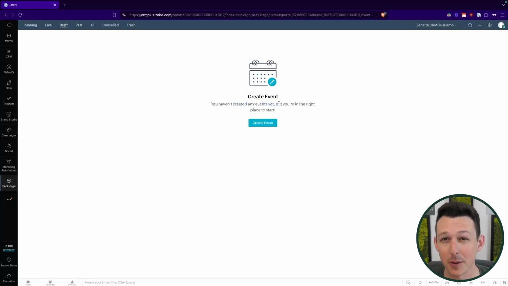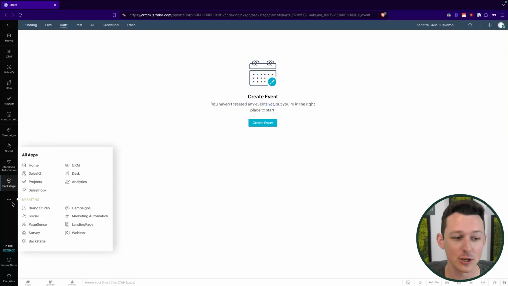They also don't charge a commission on the ticket fees. So if you're doing an event where you sell tickets, you actually might save a lot of money using Backstage.